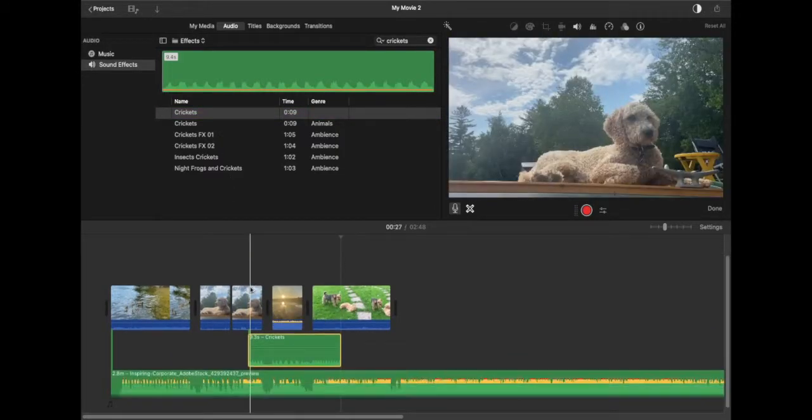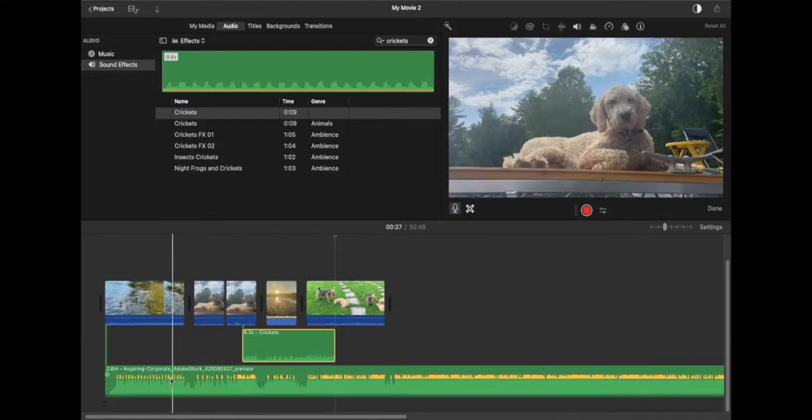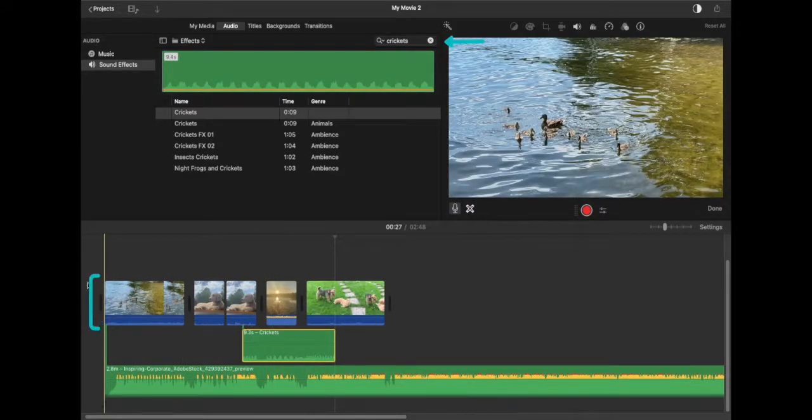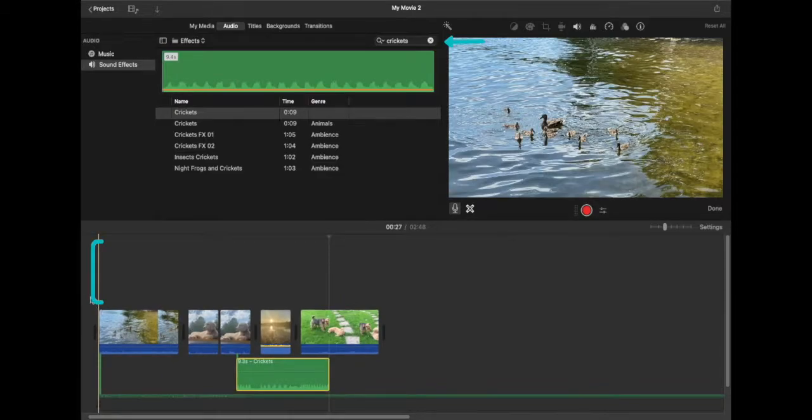As you're starting to see, all of the audio automatically goes down to the bottom row, the video stays in the middle, and any additional photos or text will go on top. This is very helpful for organization.